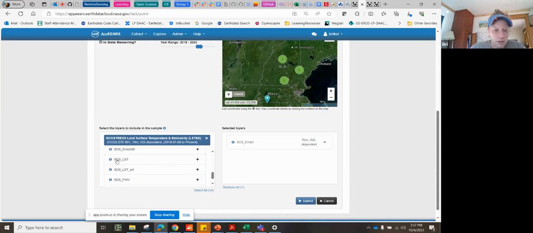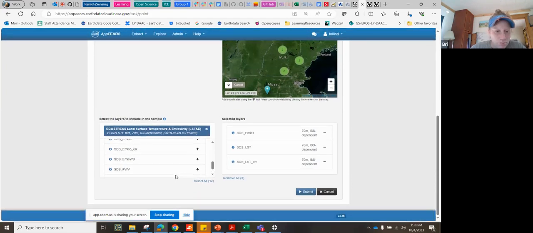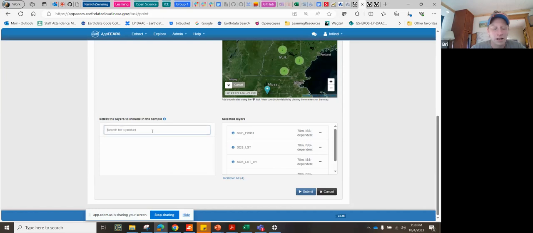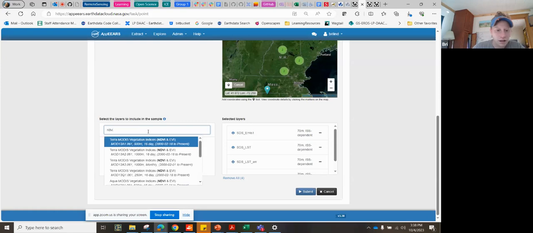Oh, this is the error around that. So let's take the emissivity, the land surface temperature, the error, and the QC. And then we're done with that product. We can X out of that and say, maybe we also want something with phenology, or maybe something with NDVI.